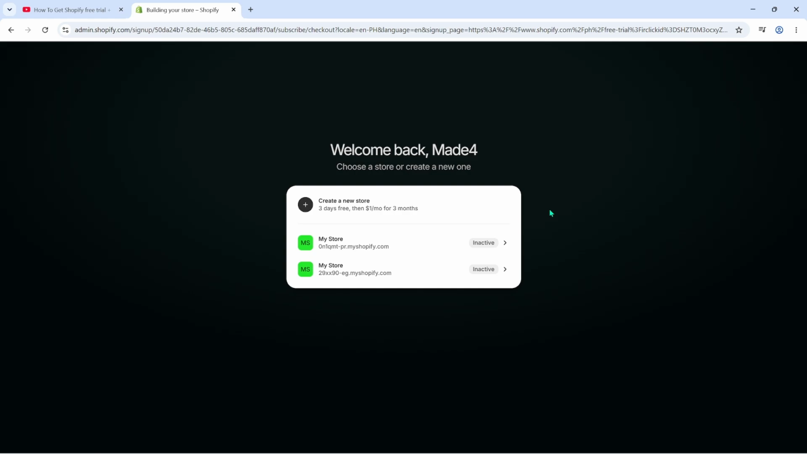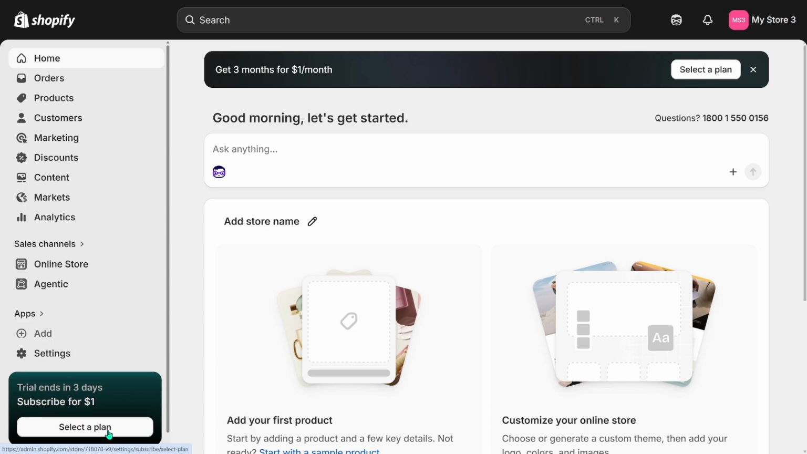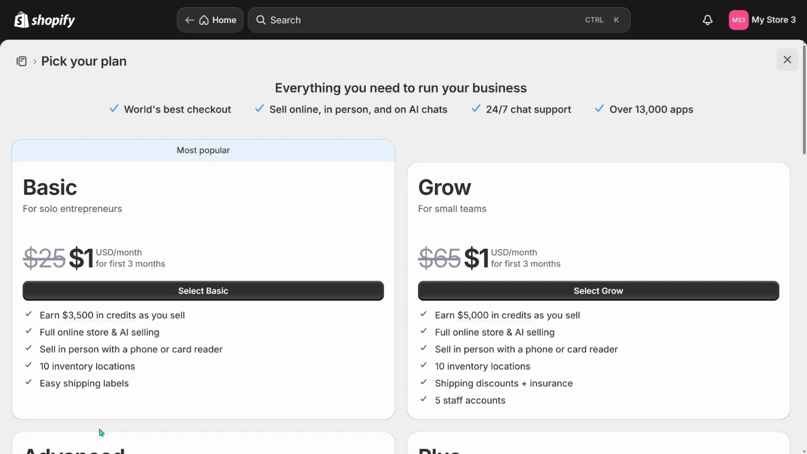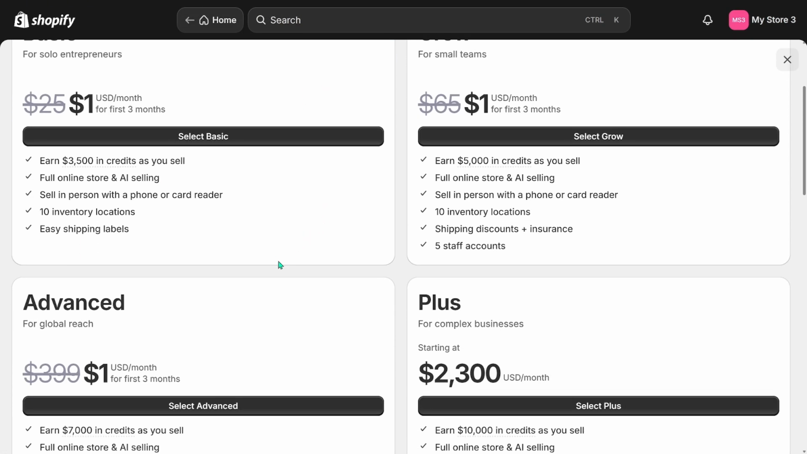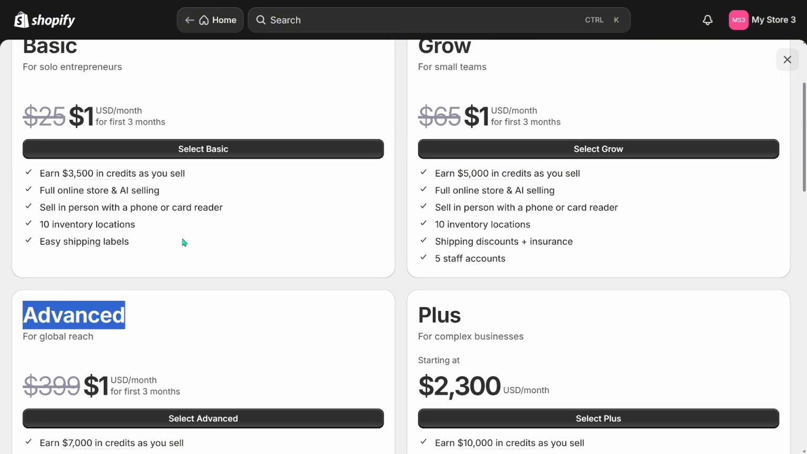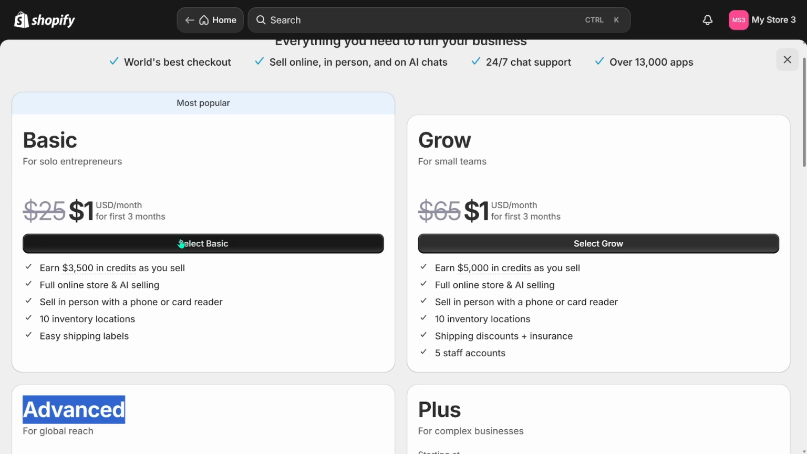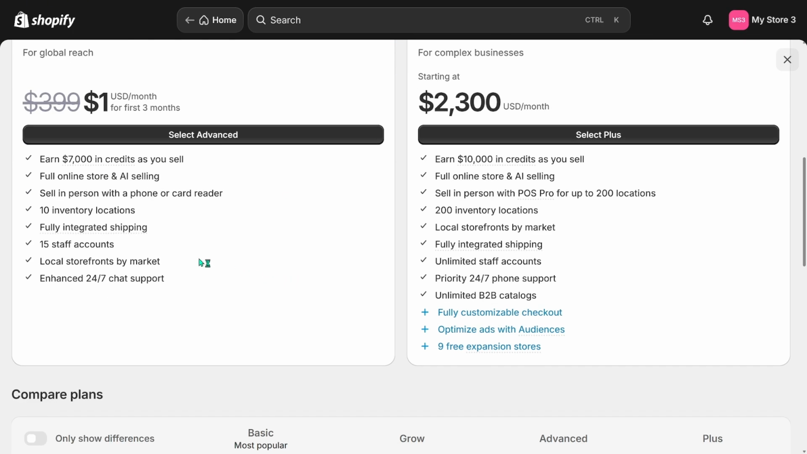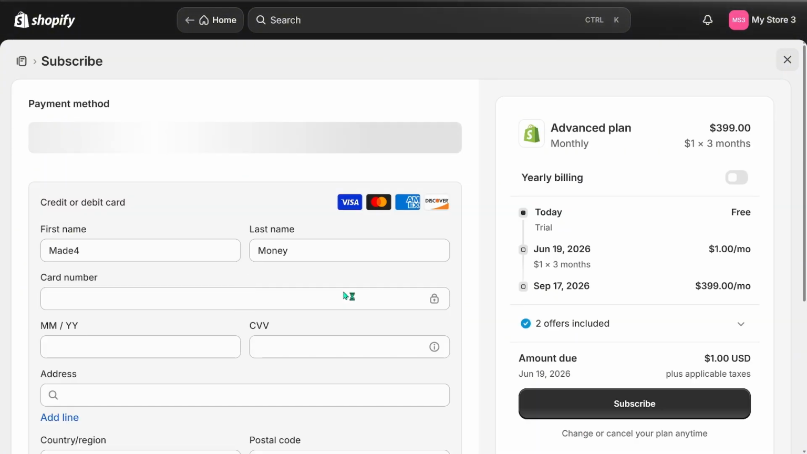If you want to enjoy the $1 for 3 months, you can go over to the bottom left and click on select a plan. Wait for it to load, and if I were you, I'm going to choose the advanced option. As you can see, you could also use advanced or maybe just the basic one, but all of them get 3 months for only $1. Select advanced right here and then just enter your payment details. After that, just click on subscribe. And once done, you're good to go.